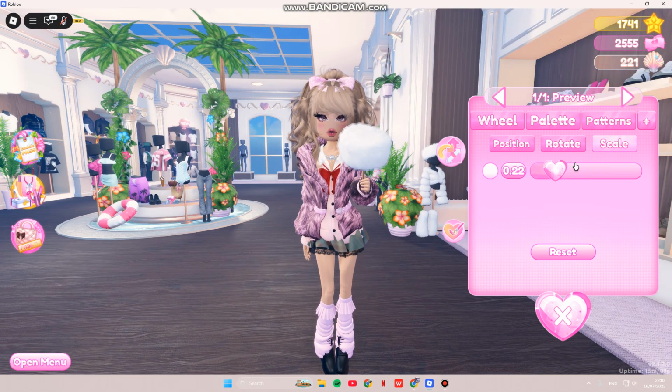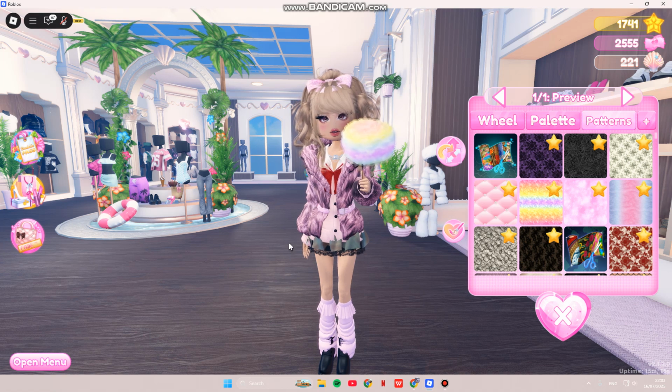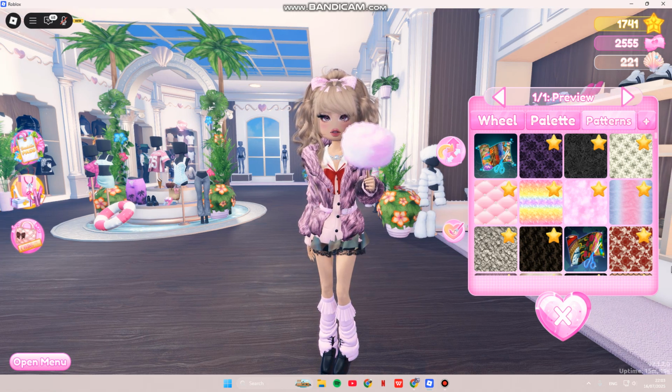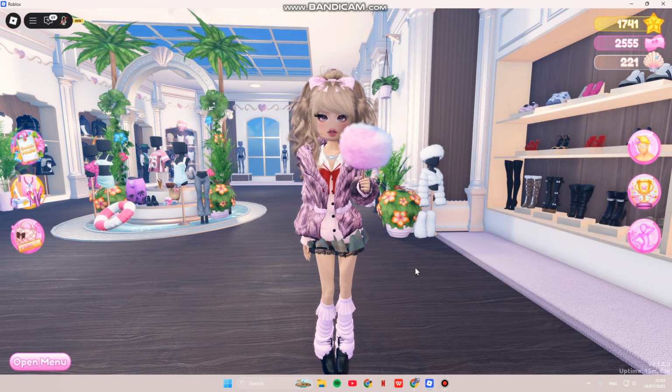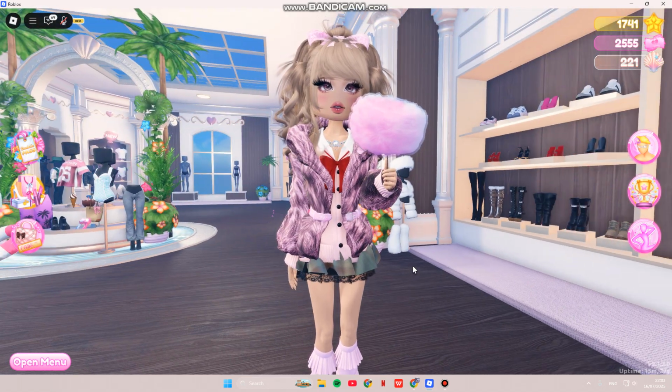And now you can just change the color using these three patterns. You can choose between these three. You can use this one for colorful cotton candy, this one for the pink one or the basic cotton candy, or this one. Just choose your color, and now your cotton candy is ready to serve.